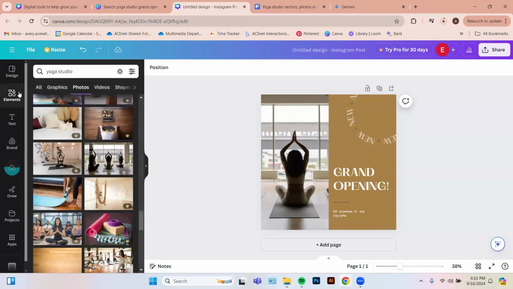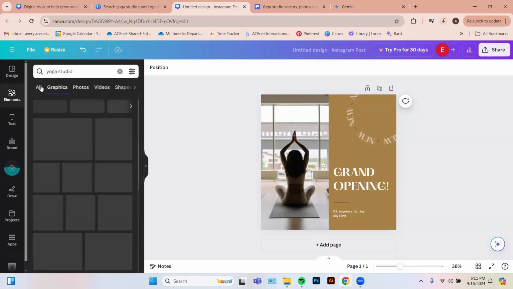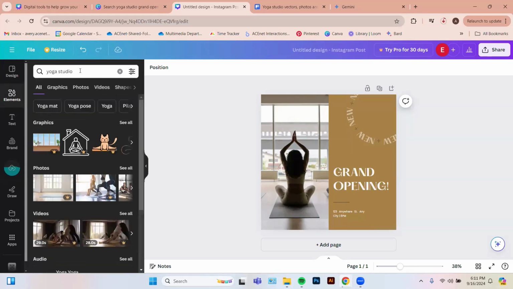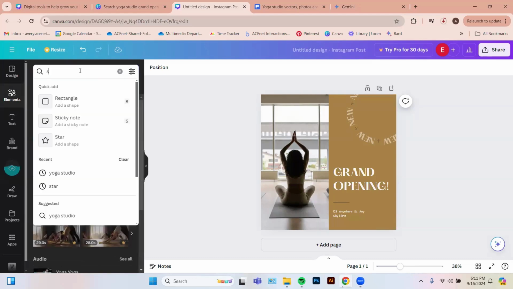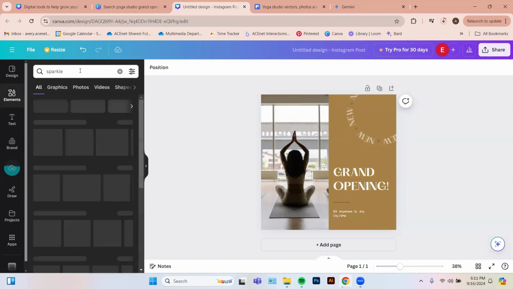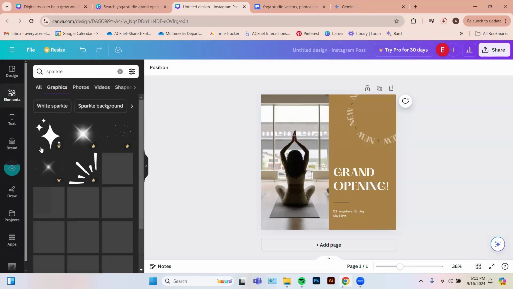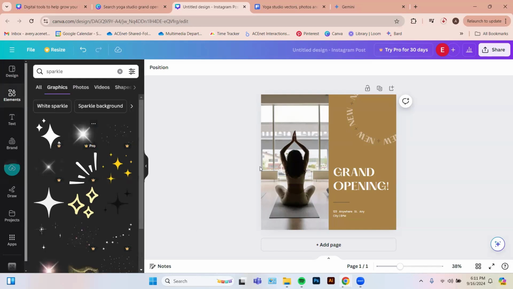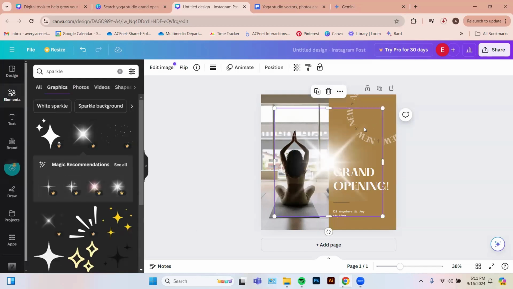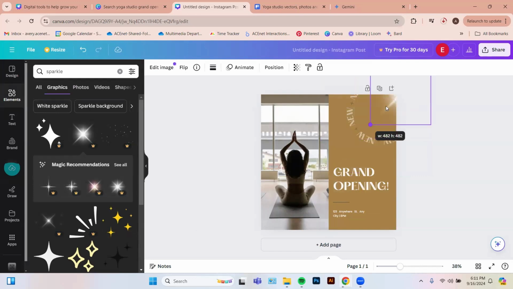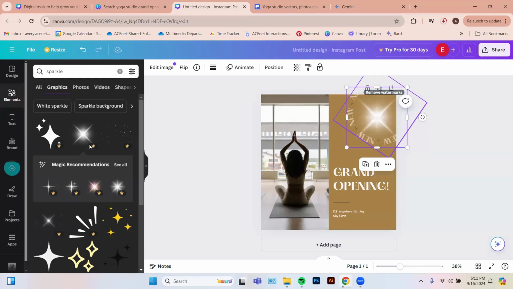Another thing you can search for in the elements is graphics. So, for example, I'm gonna search sparkle, and once again, it gives you a lot of different options, but we'll go into the graphics category and find one, and once again, drag and drop. Oh, see how this has a watermark here? That's because I clicked on one that's only available for Pro.